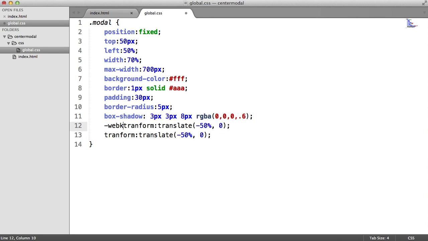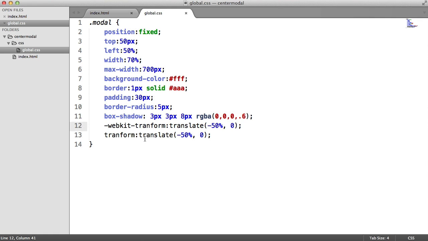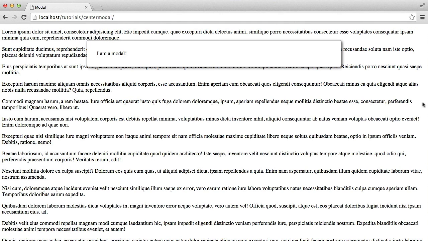WebKit vendor prefix for this particular property within Chrome. So now, and it looks like I misspelt this, so it's transform. We probably don't need this WebKit prefix, actually. But at the time of recording, WebKit is still recommended to be used just for a few browser versions back, just in case this hasn't been implemented. So let's check this out, and there we go, it's centered.